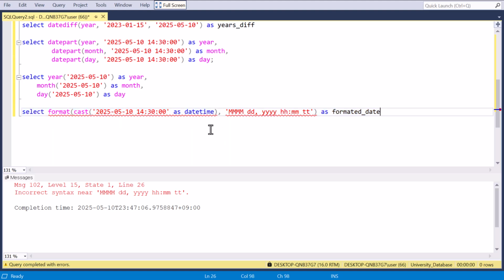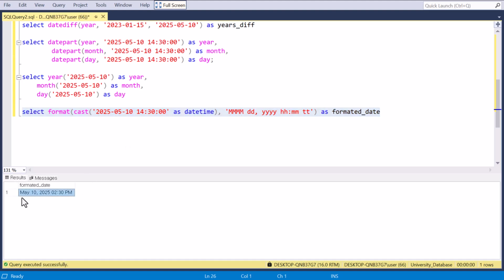There must be a comma here. So you can see here May. So we change the format, May 10, 2025. And also this TT gives us PM or AM. Next, I want to show you one example for EOMONTH.